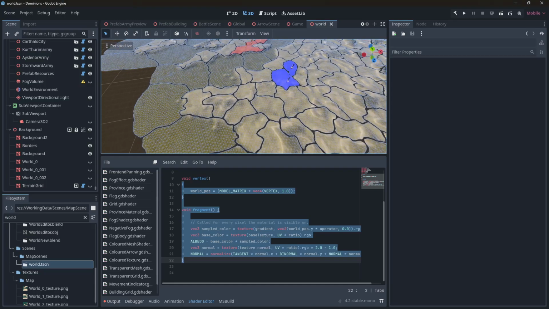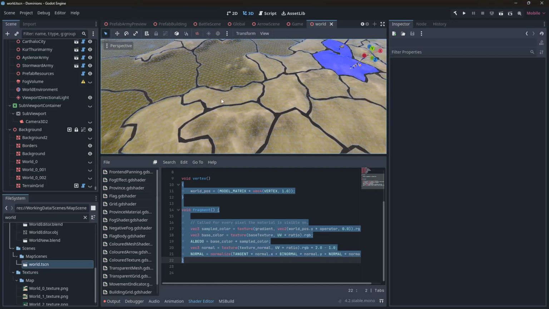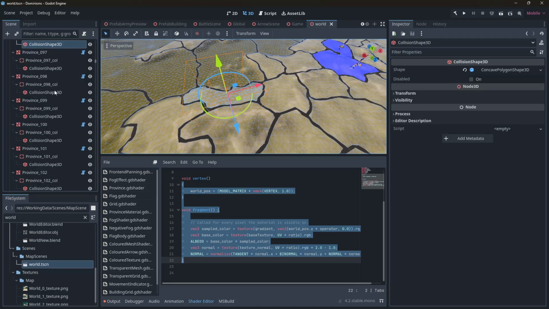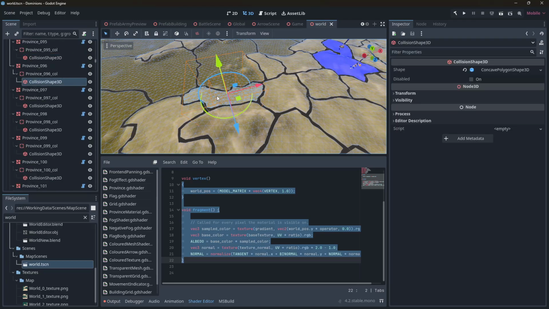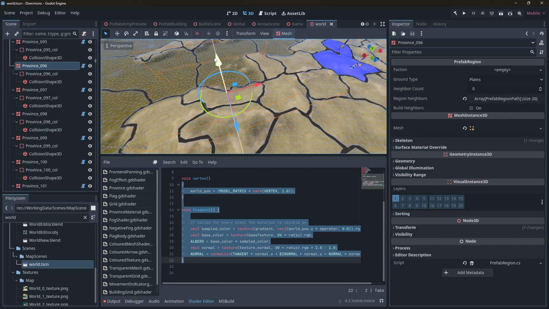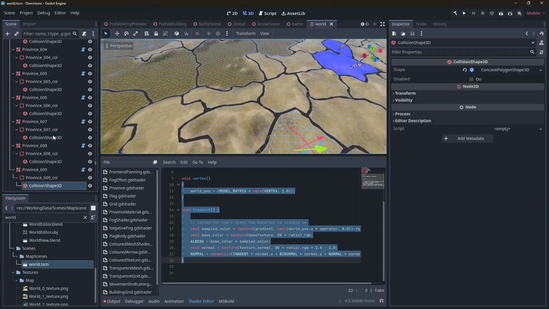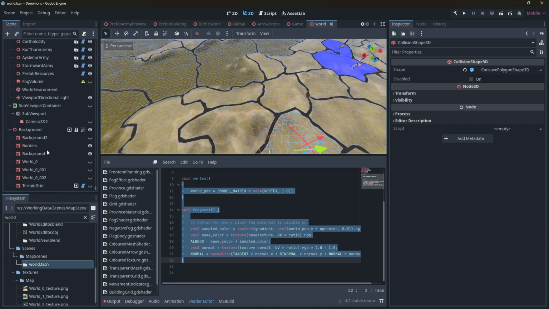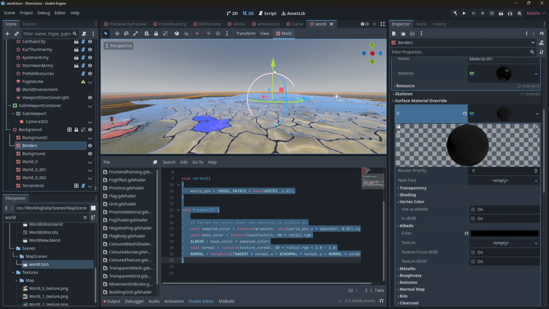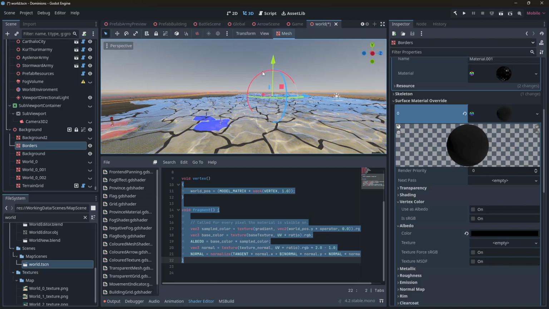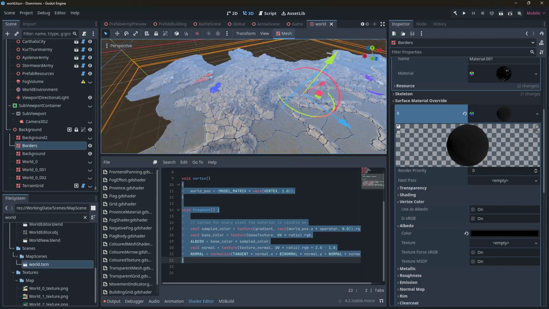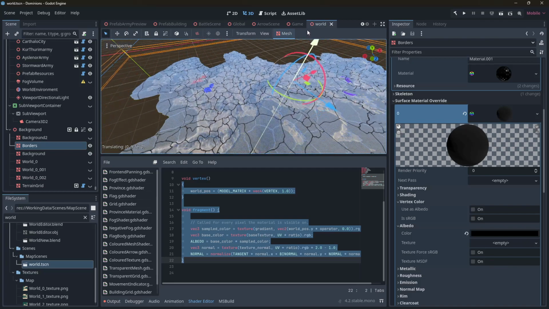The two-dimensional workflow that I had before was essentially you still had provinces, each province was a mesh, and there was a collision shape that is generated from that mesh. And as you can see, they're still individual meshes. And the borders that I have here are still individual meshes. Let me just zoom out a little bit further, as you can see.